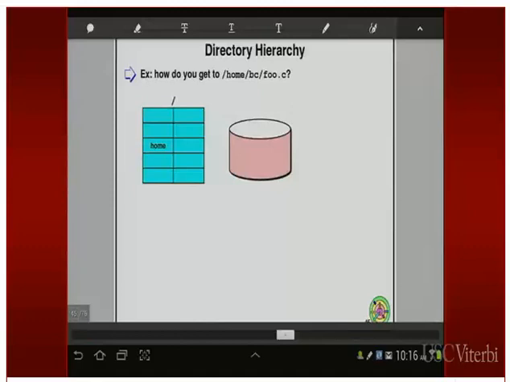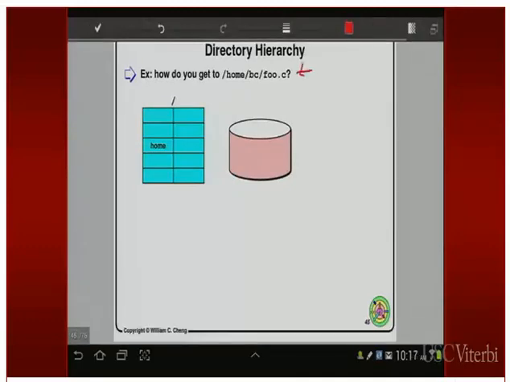Okay, given that this is what a directory looks like, how do you get to a particular file? If you want to call open, you say open /home/bc/foo.c. How many file system operations are involved? The way you go about this is that you have to parse the string that tells you the path to a file. It's sort of directions on how to get to a particular file.